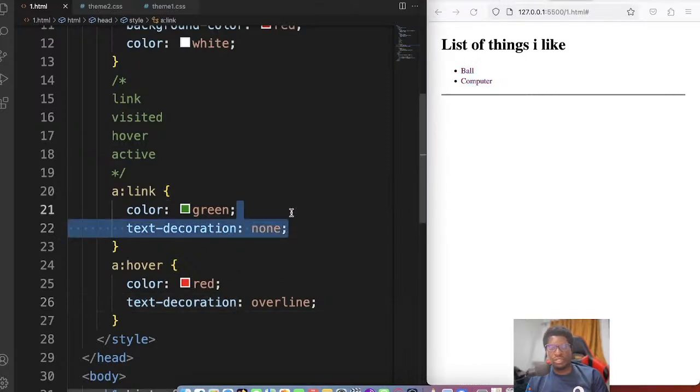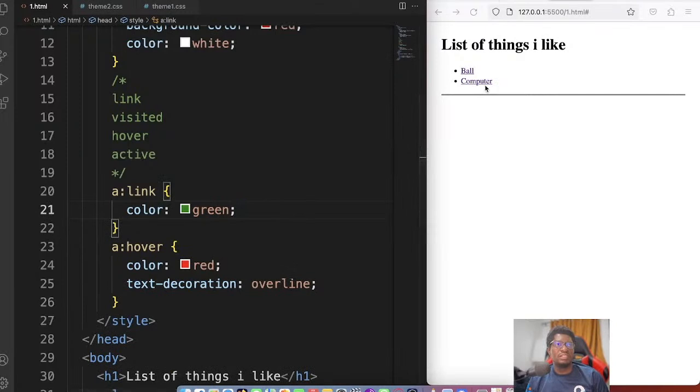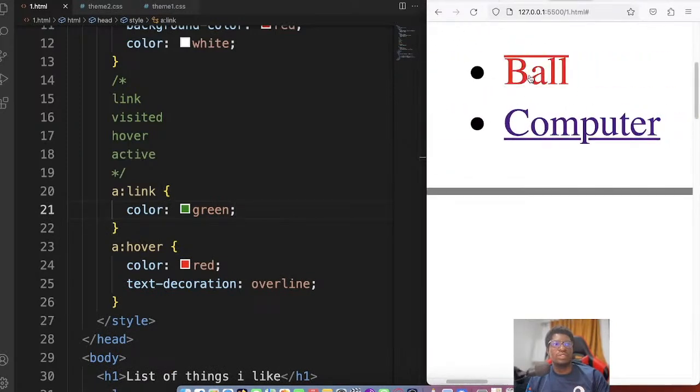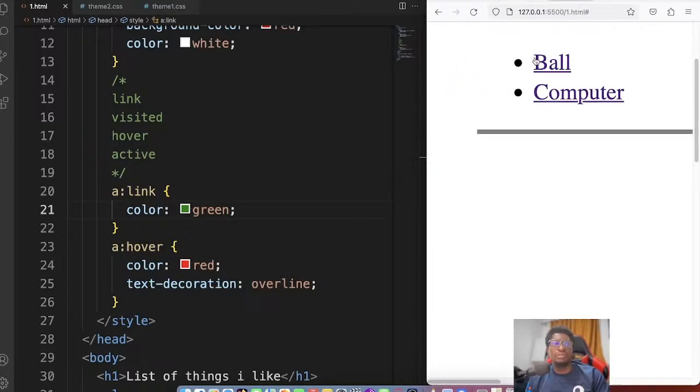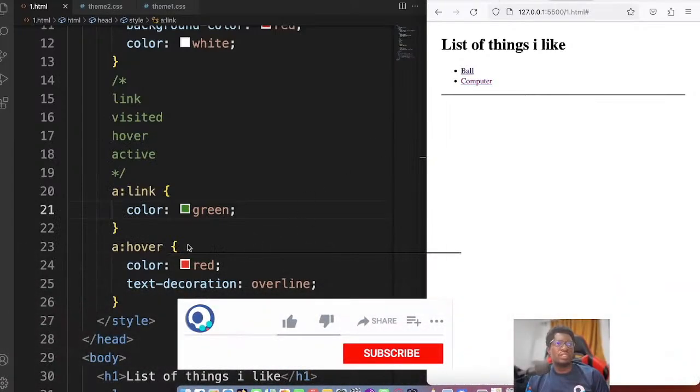So let me leave this one, give it the underline. When you do this, you have this effect. When you take your mouse over it, you get this. So these are the effects you get from what we've programmed. This is for hover effects. Notice that you are not seeing the green anymore. Let me explain why you're not seeing the green anymore.